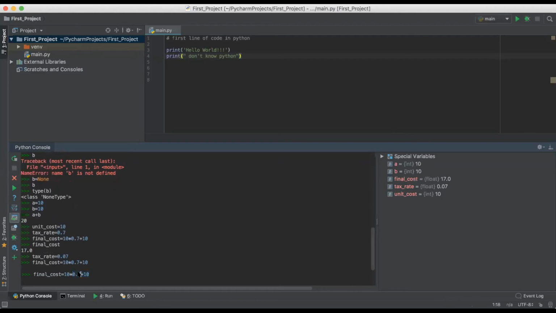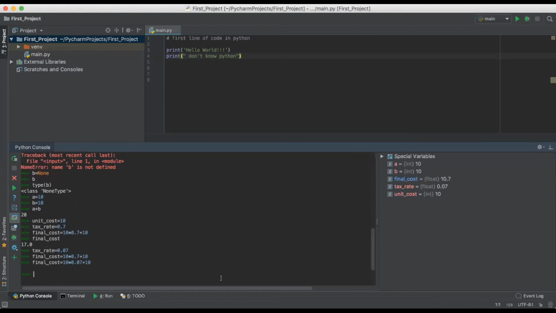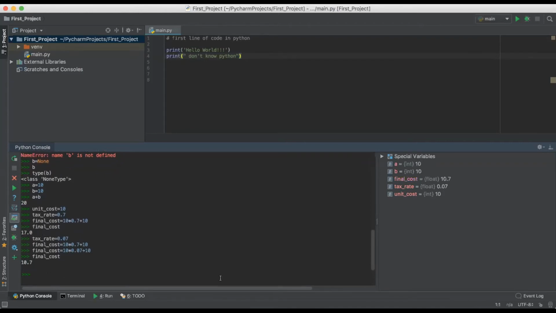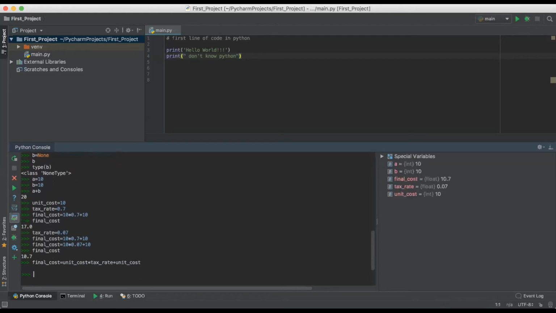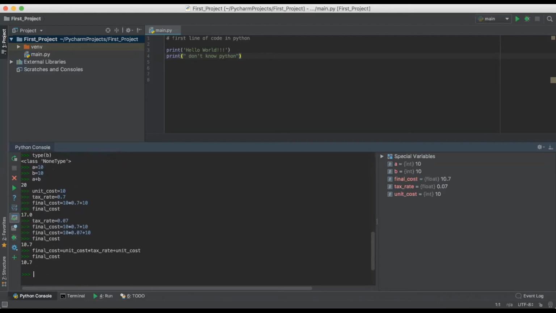you can do something like this, where you can basically use the numbers, or what you can do is that in your final cost, so let me show you what the result is again. So the value is 10.7, or you can do it with the help of the variables which you define. So you can say that final cost is equal to unit cost into tax rate plus unit cost. And when you see final cost again, the value is 10.7.